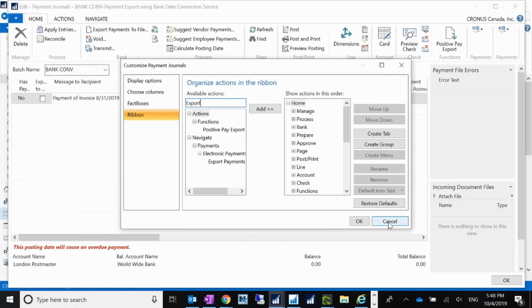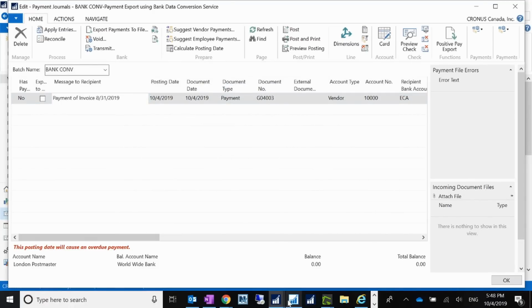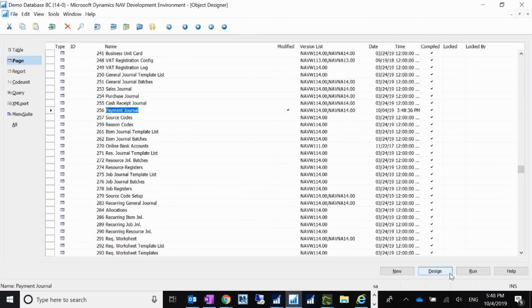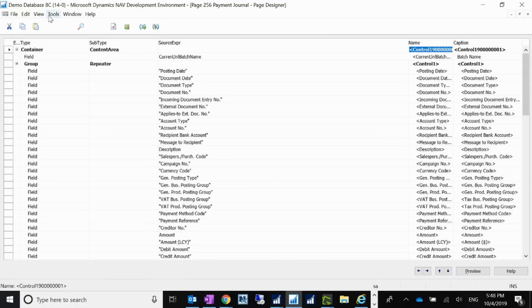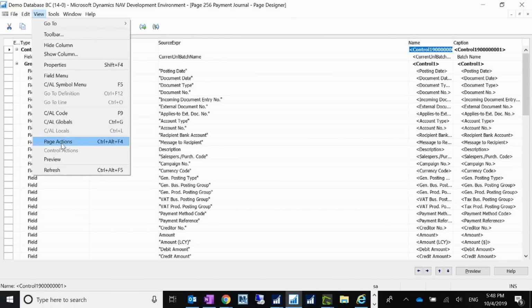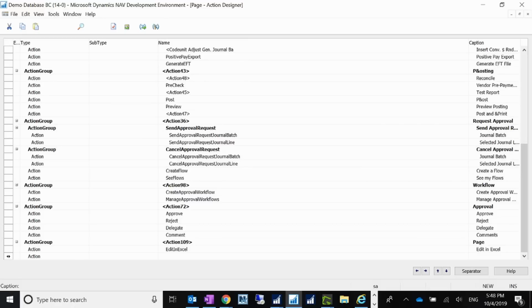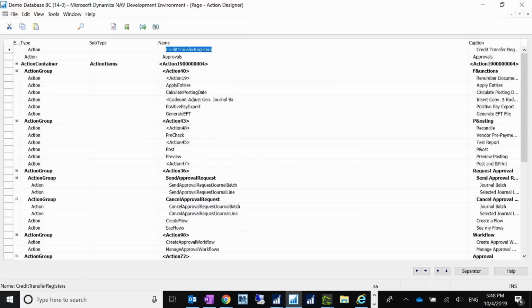Then I went to my development environment, to the payment journal page and design, and looked at page actions, trying to find that payment file export. I found the definition of the action in the code, and I tried to add it because I didn't see it before. Then it told me something already exists. So then I found it.